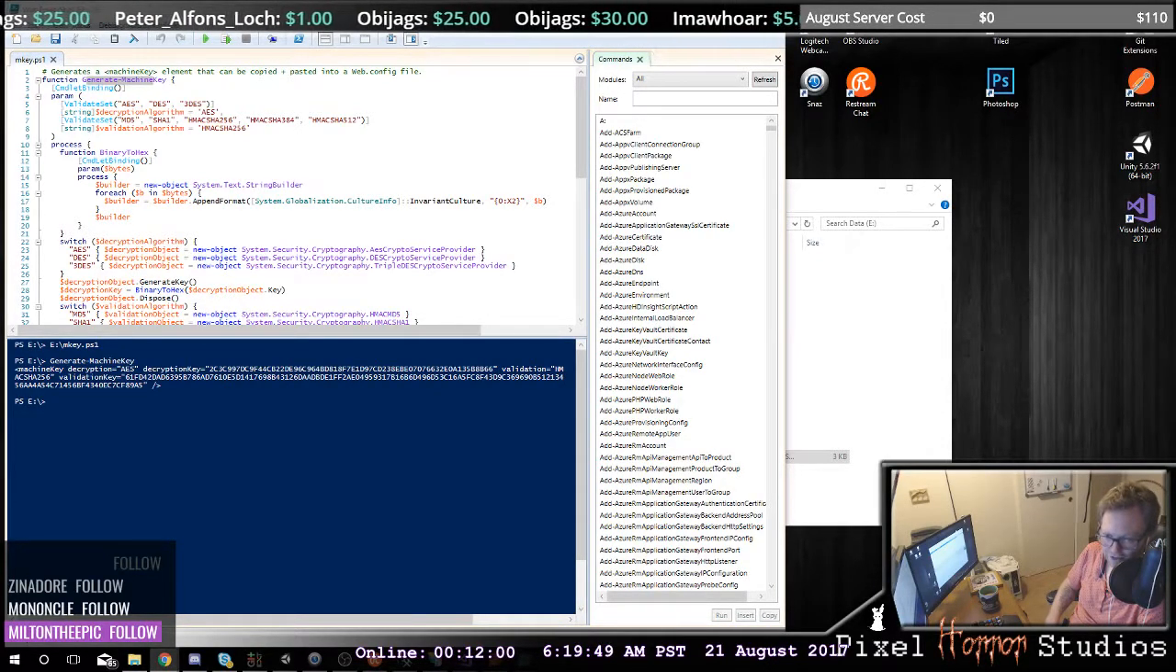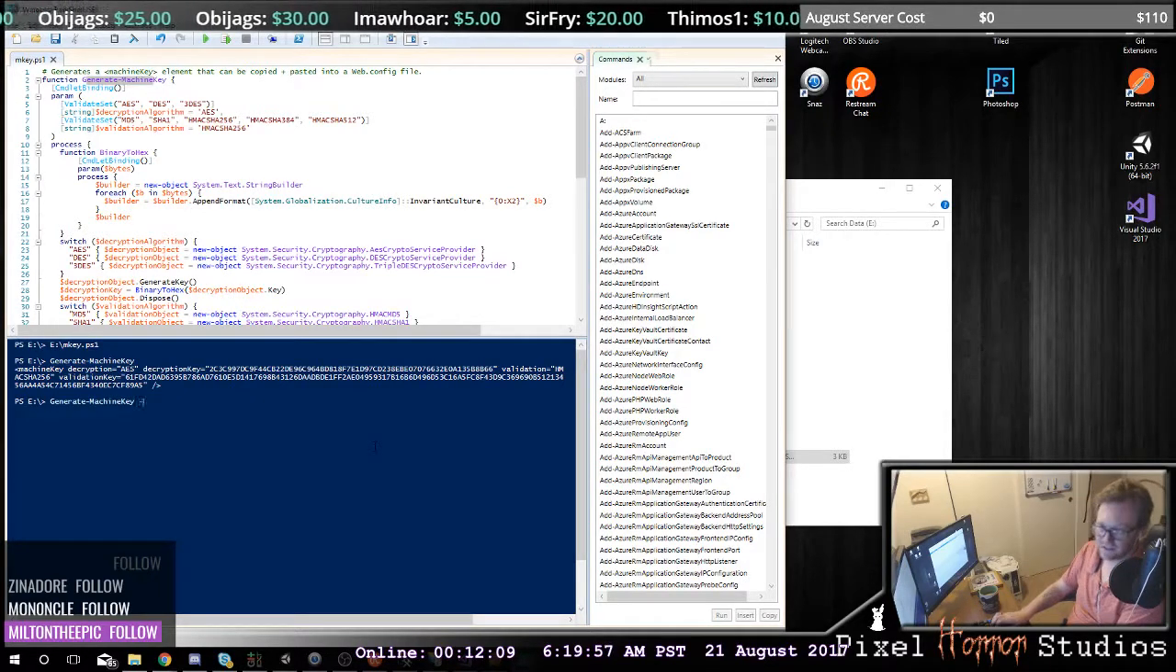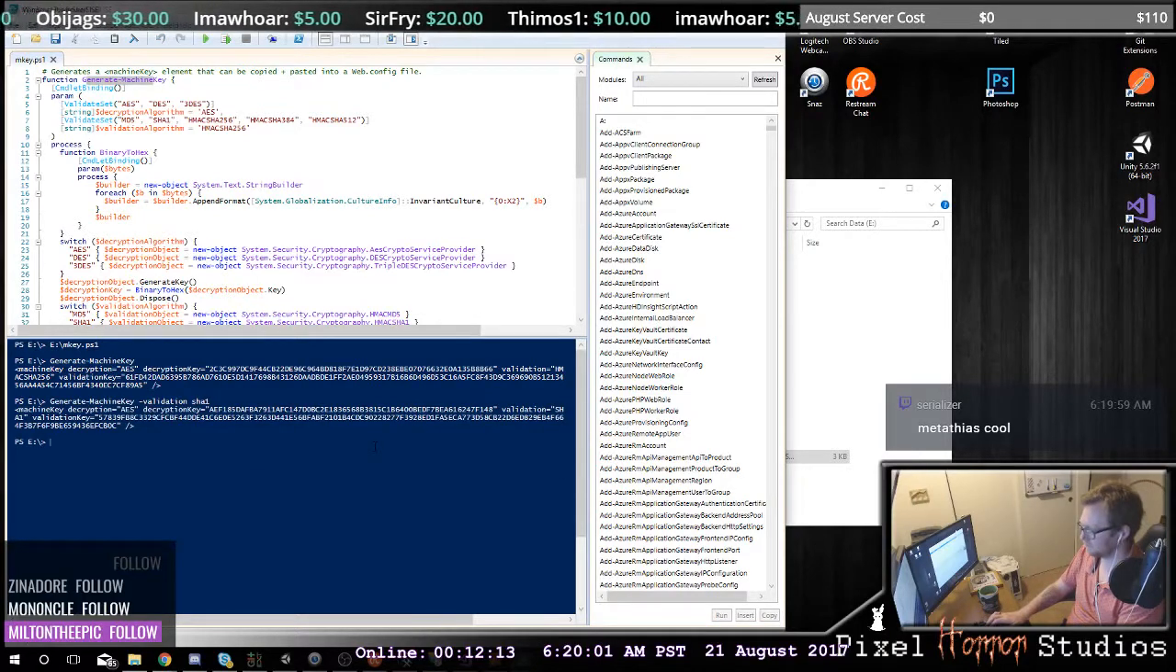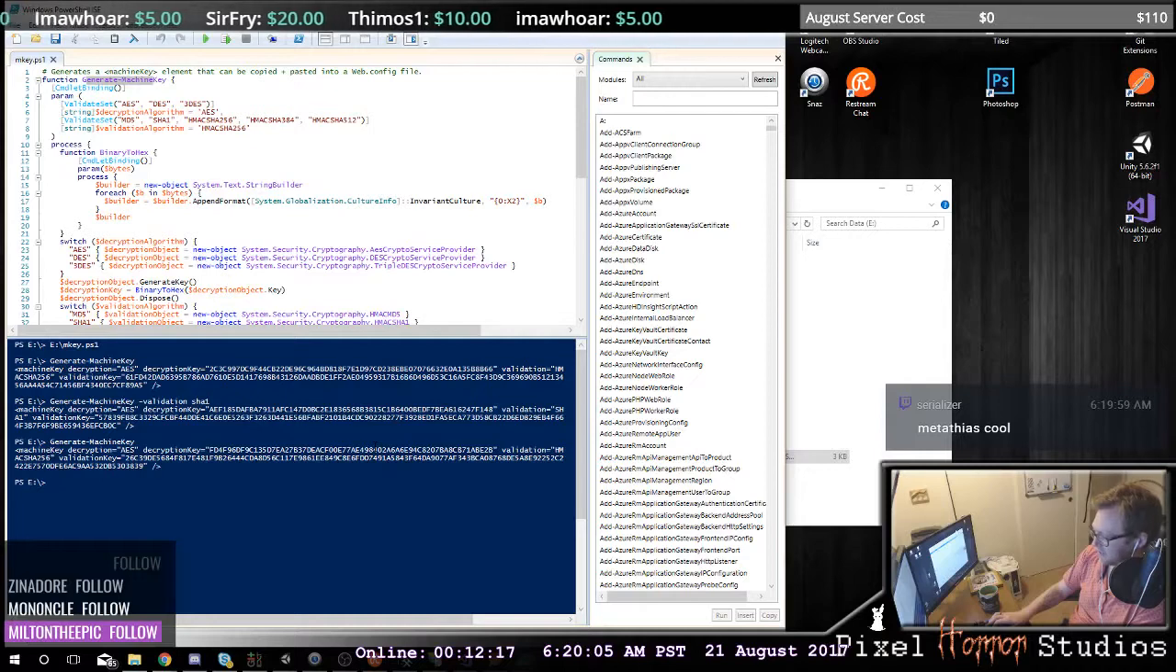I'm just looking at the reference here to get the command for it. It would be generate machine key dash validation, and then it would be a SHA-1. And that gives me a SHA-1 validation key. Now, I don't need that. I can just use this AES one with SHA-256.